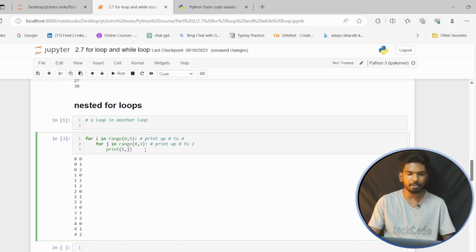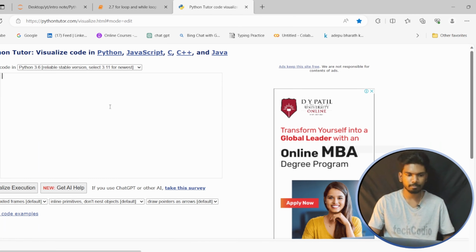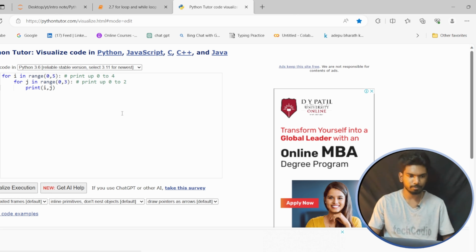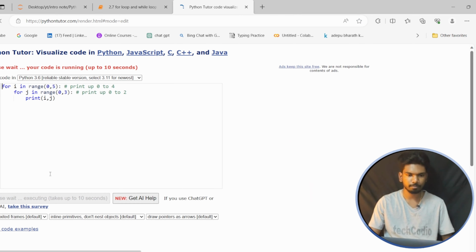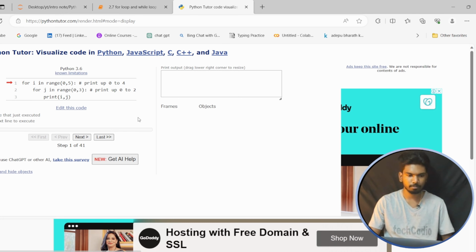So now I want to give you clear clarity on these nested loops by visualizing it. Now I want to visualize the code. Yeah, you can see that now we are in step 1. It is step 1. The red color arrow indicates the present step. Now go to step 2.